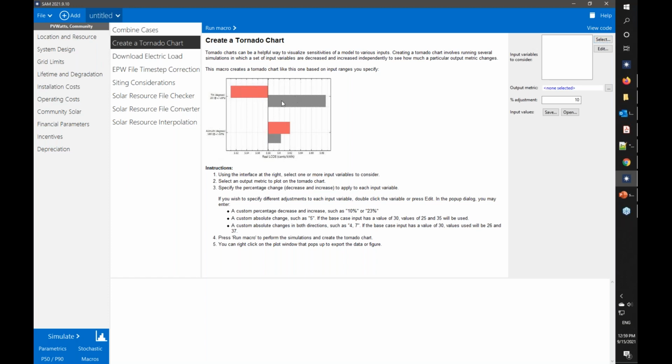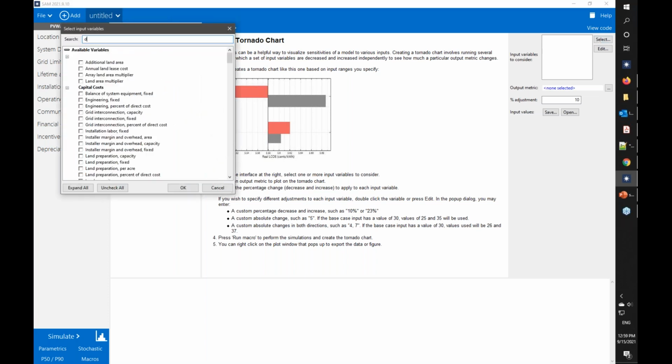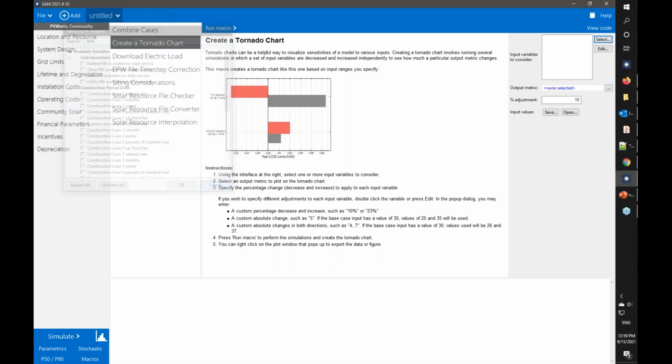You could put the size of debt. I won't have time to set it up right now, but you select a series of inputs over here and then run the macro, and it creates a plot like this that can help you identify parameters that have a high sensitivity effect on the results.